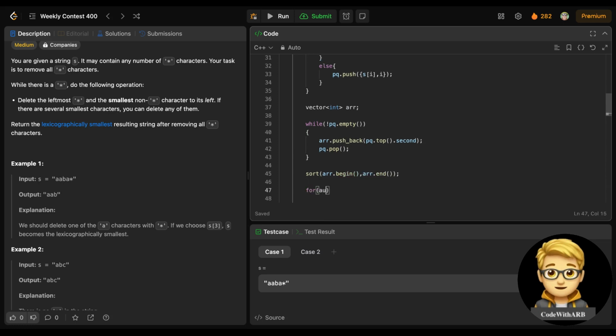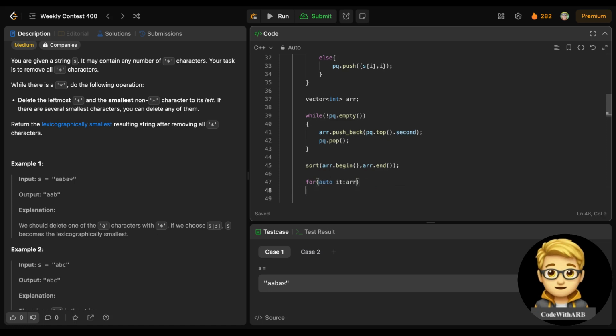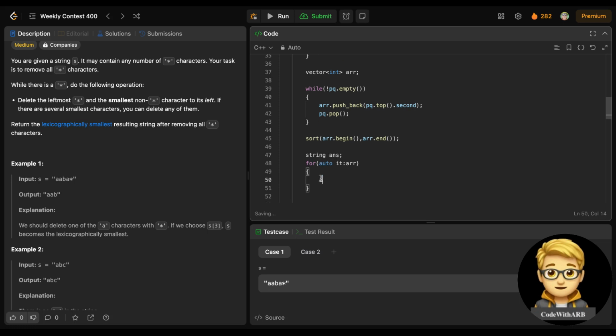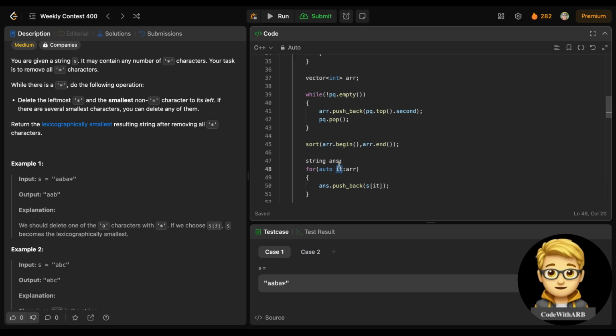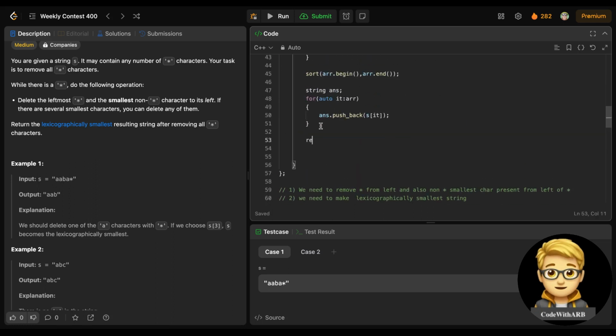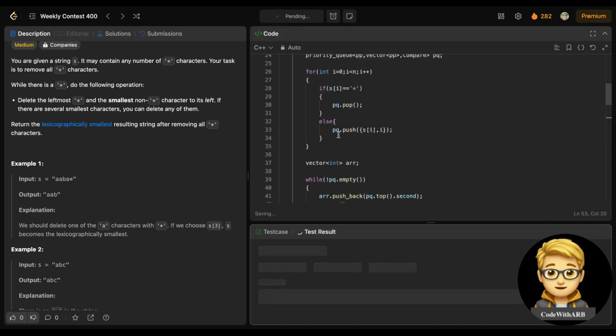Now I will iterate over this array, take an answer string to return the answer, and I will just push back s[i]. This i is the index, and s[i] will give me the character present at this index in the string, and that is the answer, and I will simply return that answer, right? So this is how we will run this.